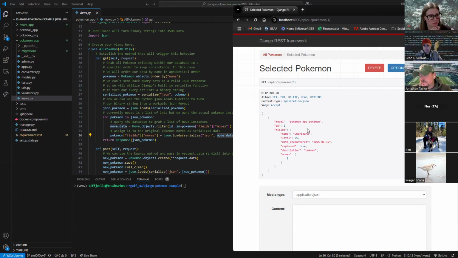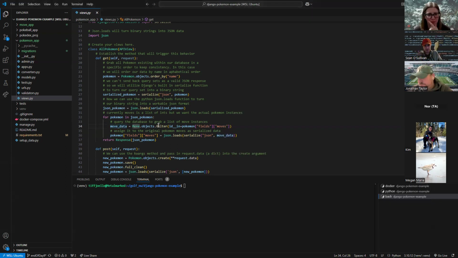Right, with your example here, because I don't have that anymore because of some issues I had, it says move data equals the Move dot objects. So all the move objects in that move app, right? Yes, that's where it's getting it from. And it's filtering through that and getting all the moves.